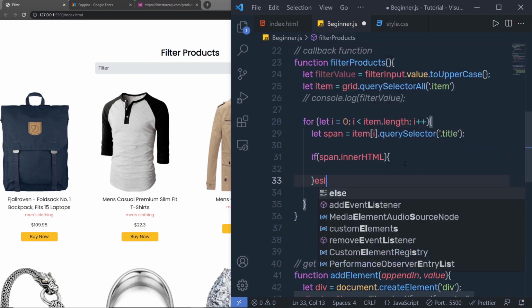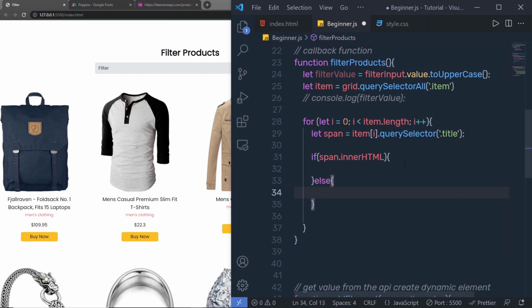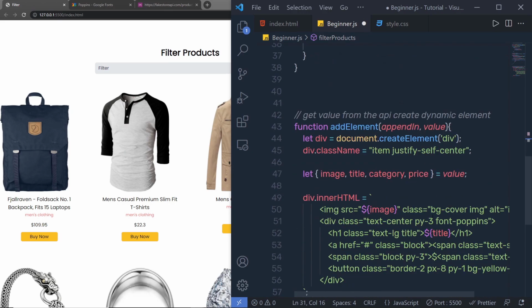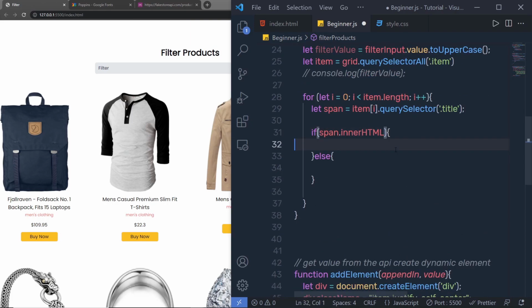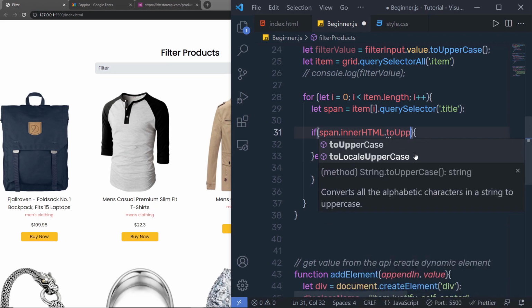Otherwise execute the else statement, right? So let me add a valid condition here. I'm going to first get the span tag. This will return the title of the product. Then I'm going to get the inner value of it, means it will return the inner value of the title, this string, and then I'm going to convert that string into uppercase, toUpperCase.